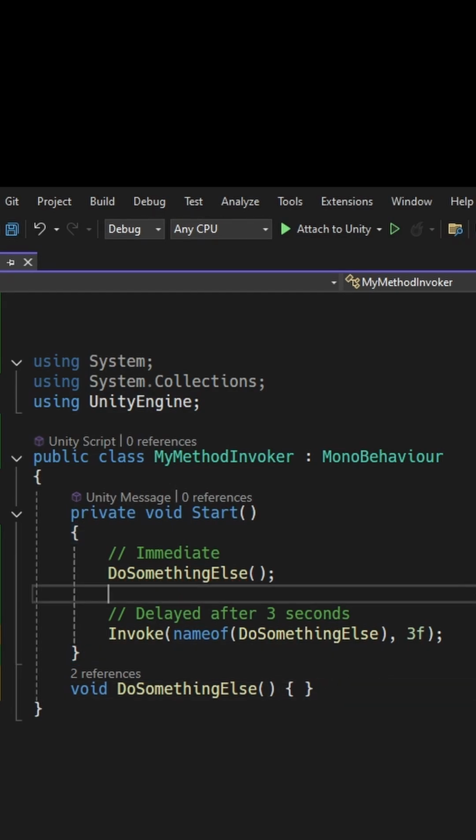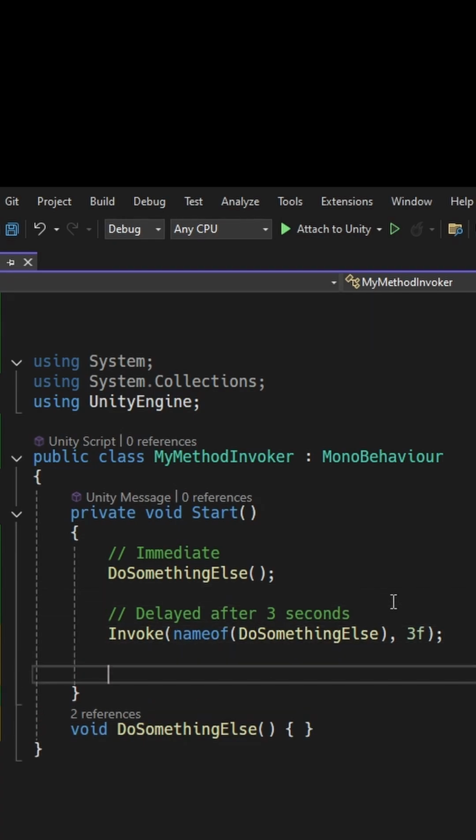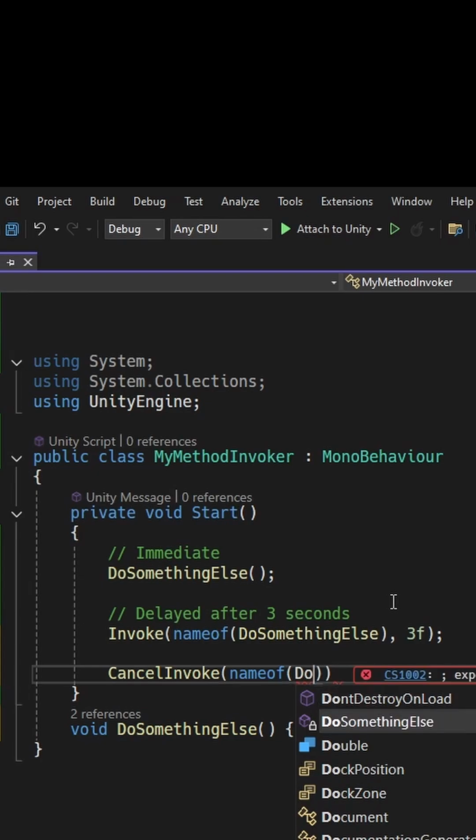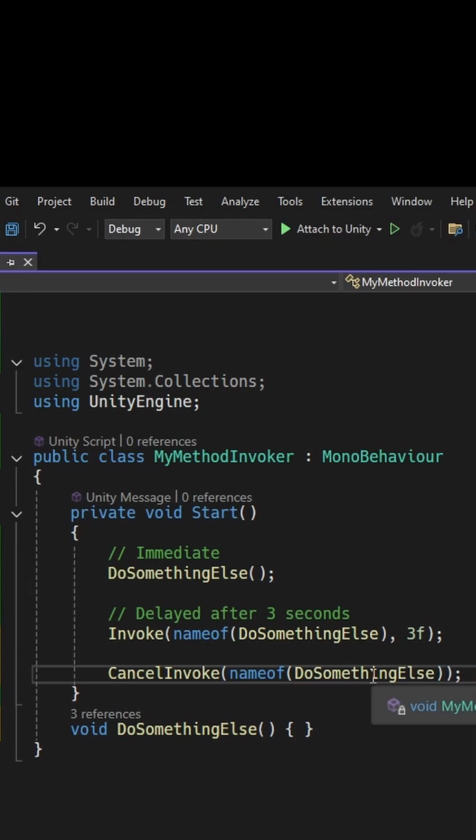Because the Invoke method demonstrated here works a bit like a coroutine behind the scenes, it's possible to cancel the scheduled execution of a method before it runs by using the CancelInvoke method in much the same way. So if I were to run the game here, this would effectively do nothing, because the scheduled invocation would get canceled right away, within the 3 seconds it has to wait before it runs.